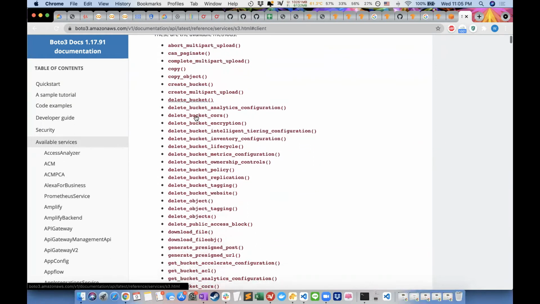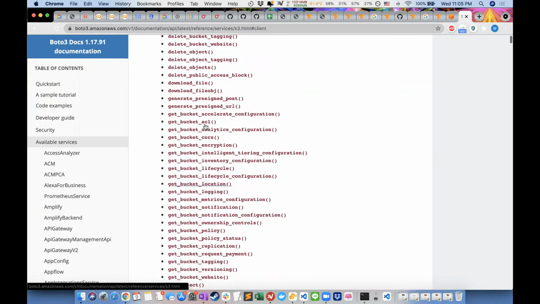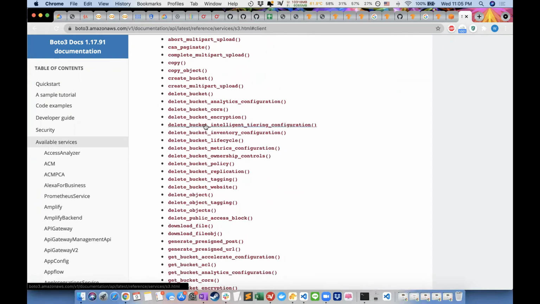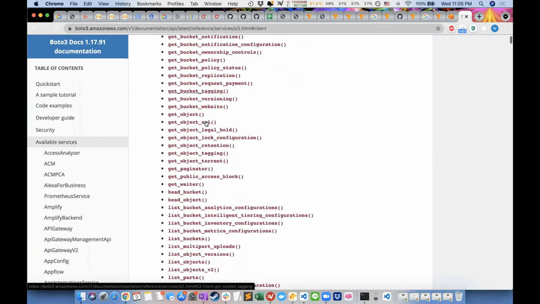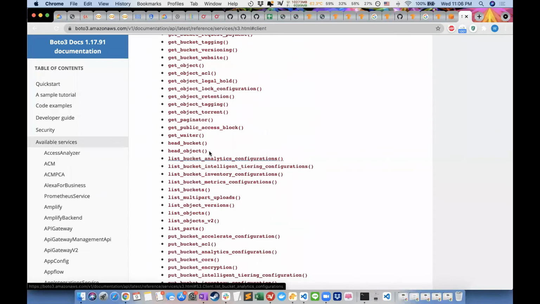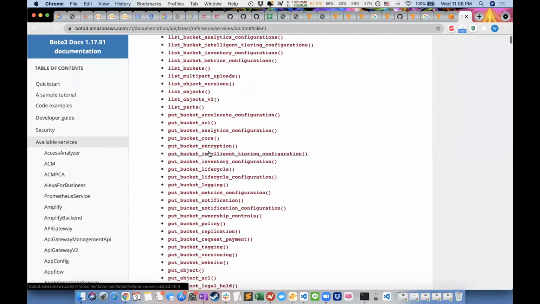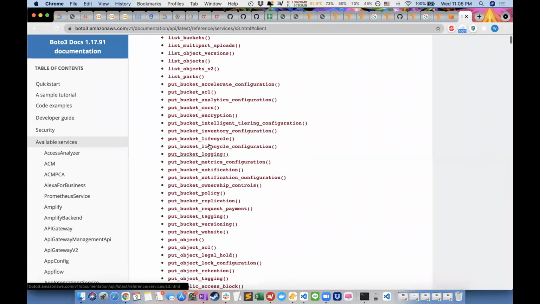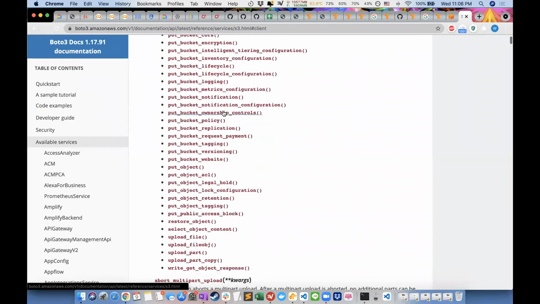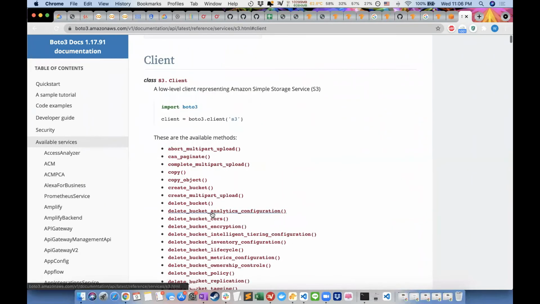You can create bucket, delete object, and you can list files, I believe. There's list operations, list objects. So objects are basically things stored in the bucket, and you can get object, you can put buckets, you can upload files, and you can download files from S3 buckets programmatically.